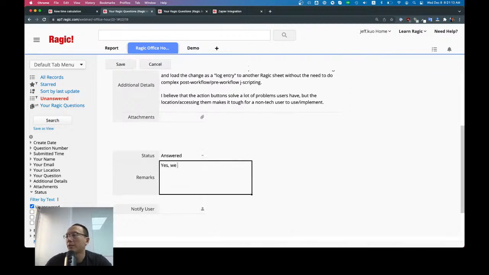Yes, we will be supporting action buttons on the forms itself in the near future. Just so you know, a couple of months ago, we supported action buttons on the listing page. And that's also really useful. You can execute an action button for a record without even going into the form page itself. So we should be supporting action buttons on the form page itself in the near future.